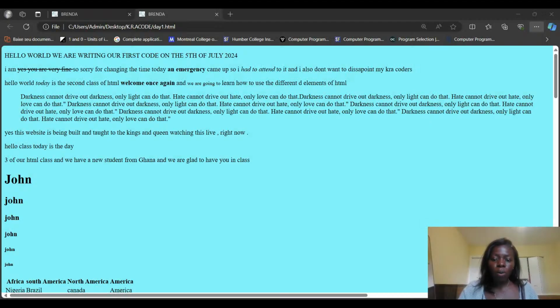So guys, remember that before this page was totally white, and now because we use the background color to be blue, we've actually changed the background color of the page to be blue. So that is how background color works when working with cascading style sheets.